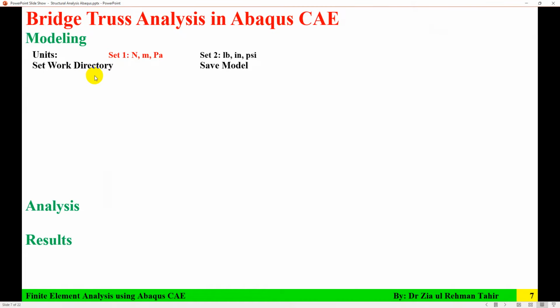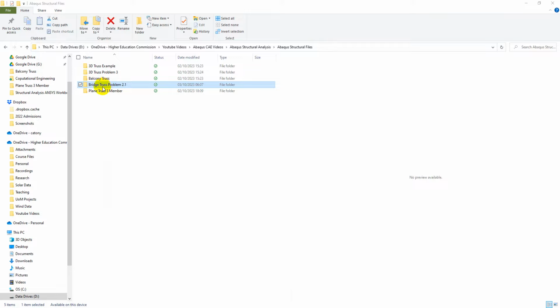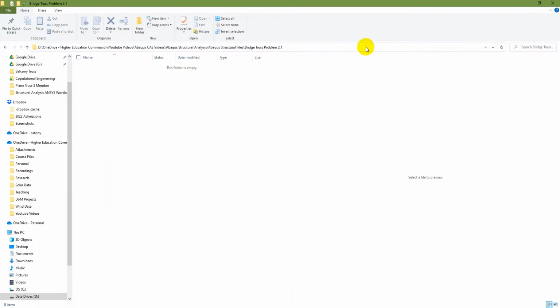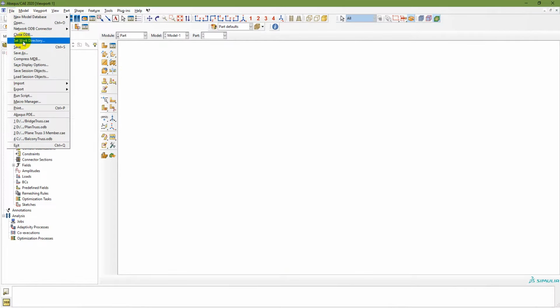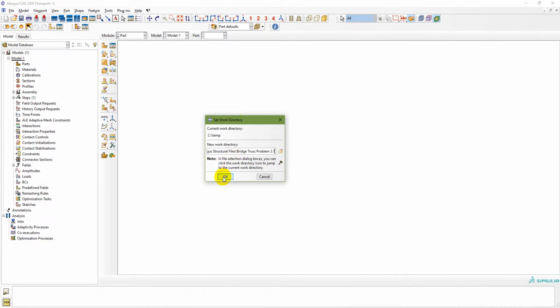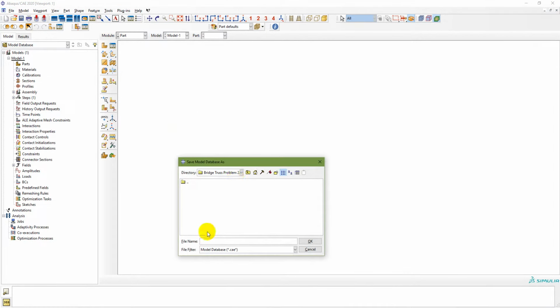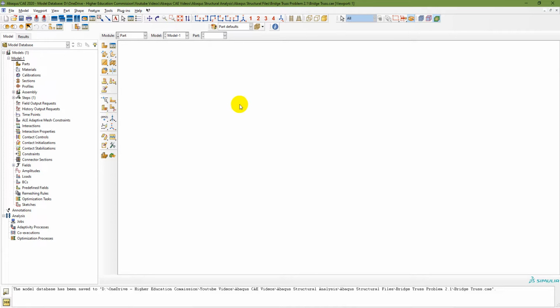The work directory is a folder where you want to save all your analysis, models, and results. I will save all models and results in this folder, bridge truss problem 2.1. So I am going to copy its path link, and then here File, Set Work Directory, and paste it here. Then I'm going to save this model as bridge truss. This bridge truss is saved in your destination folder, so that is being saved.